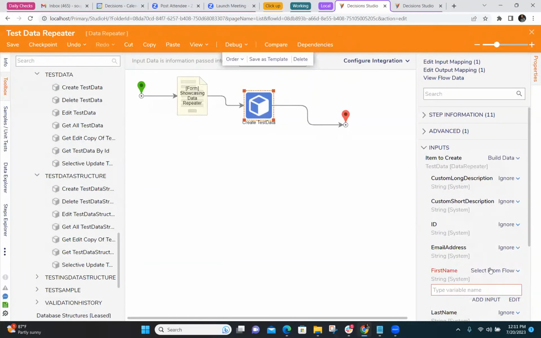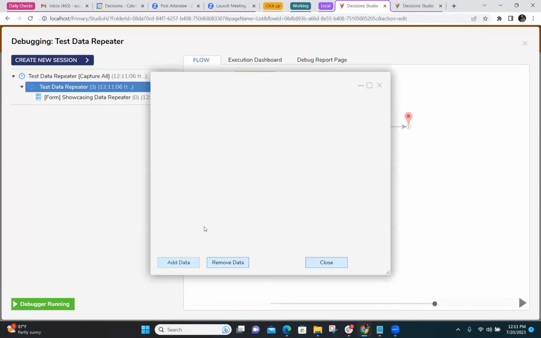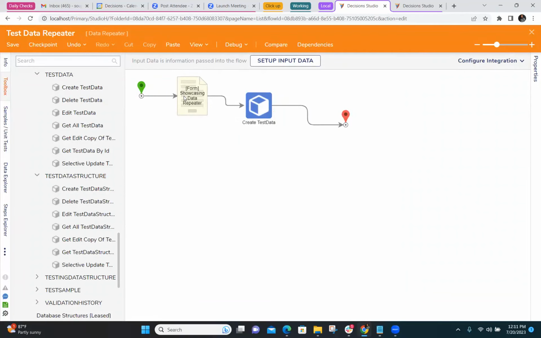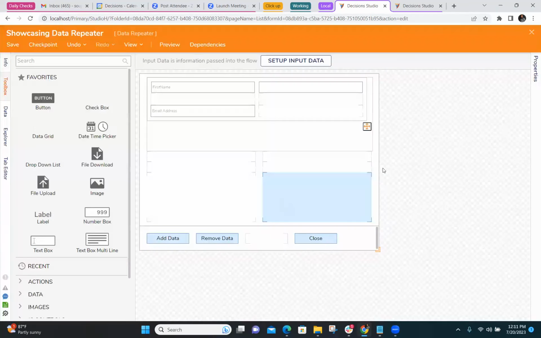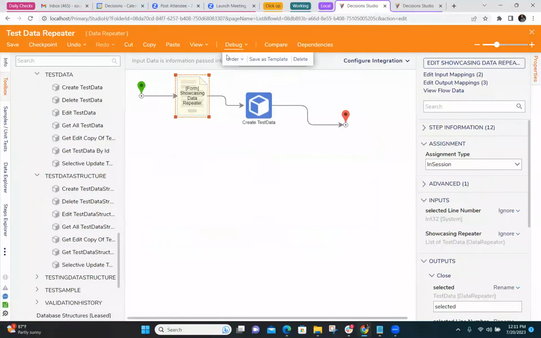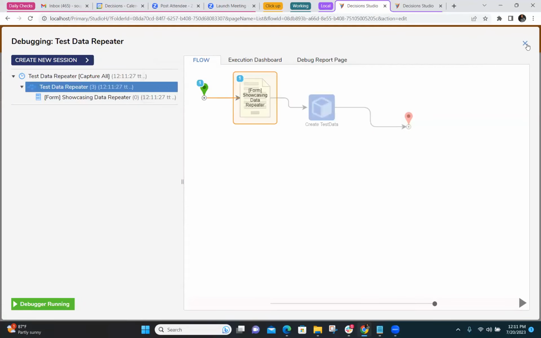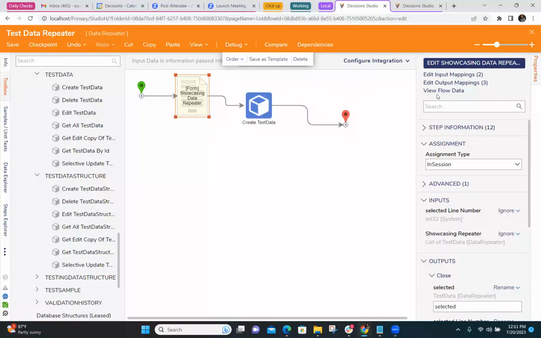Let's run the flow and see how it's doing. I haven't added the add and remove button here. So I can have the add and remove button attached to it. Now you can see when I add it, you can see the first name and last name.